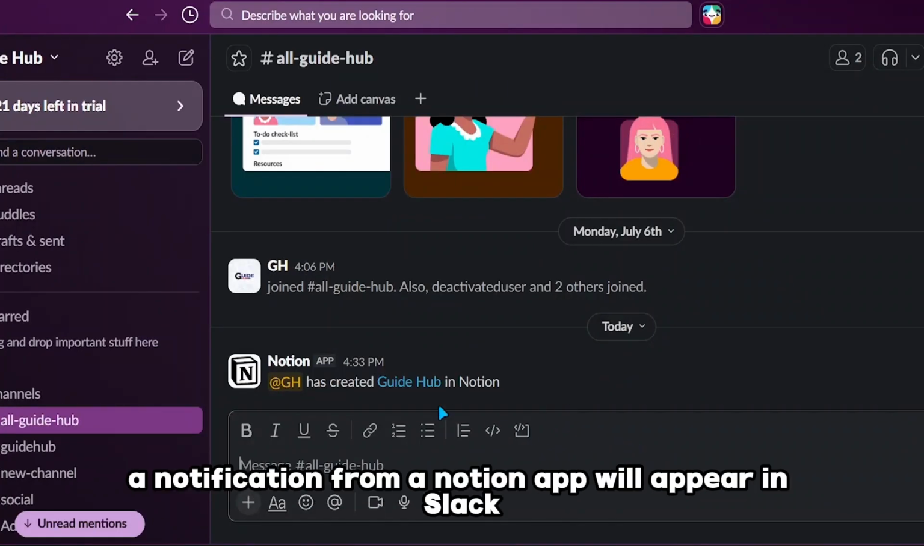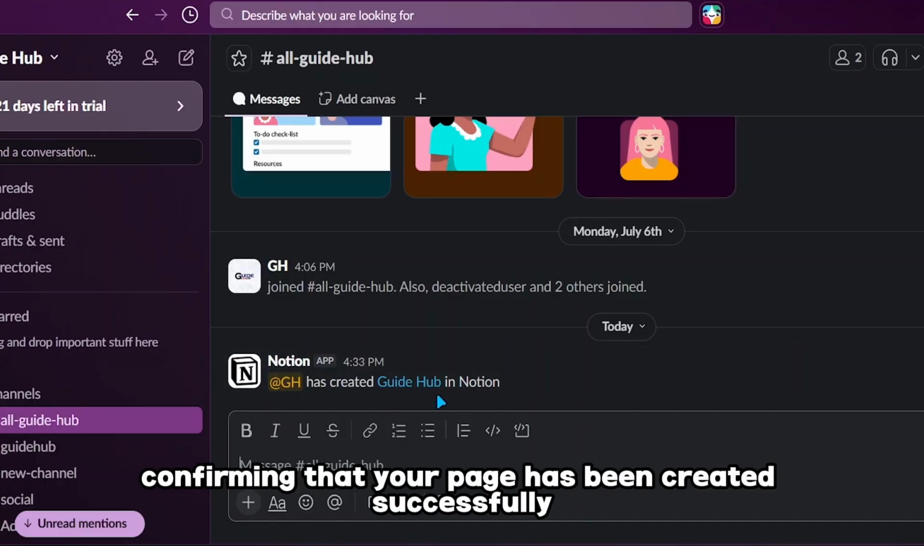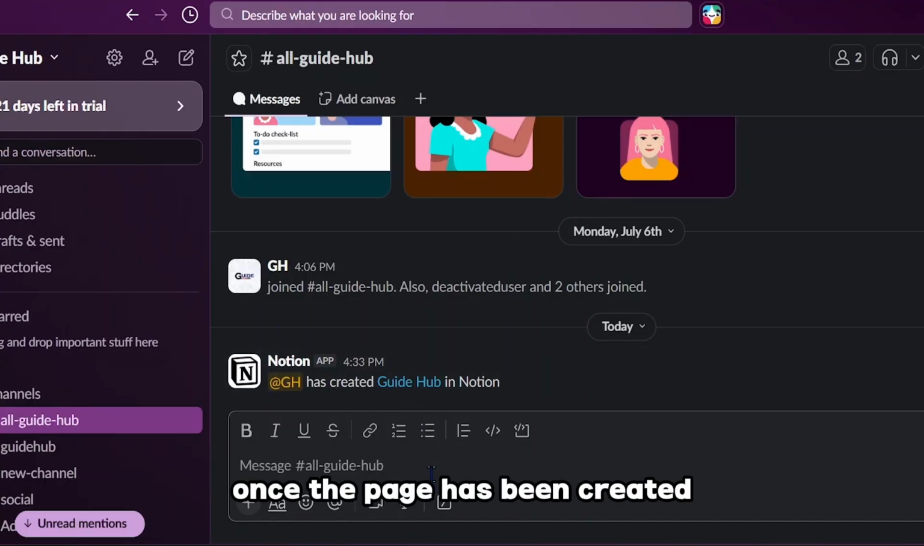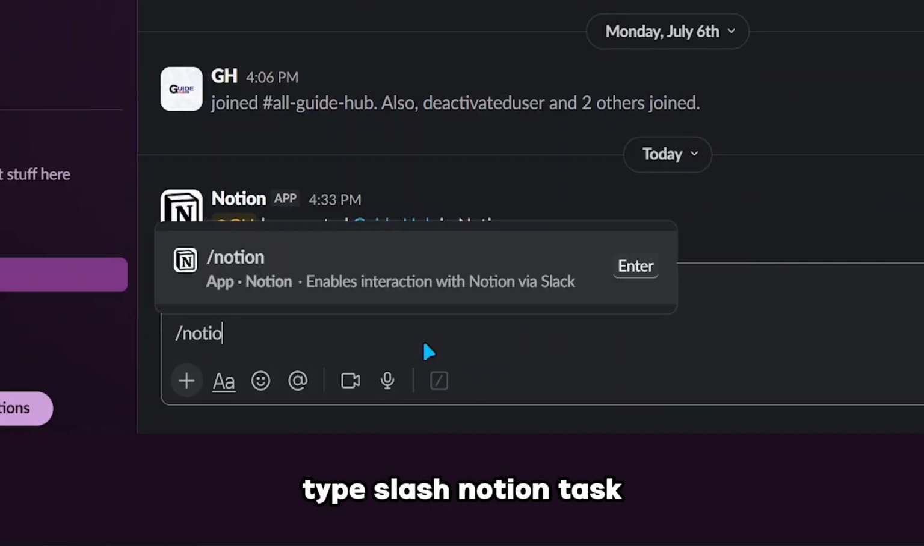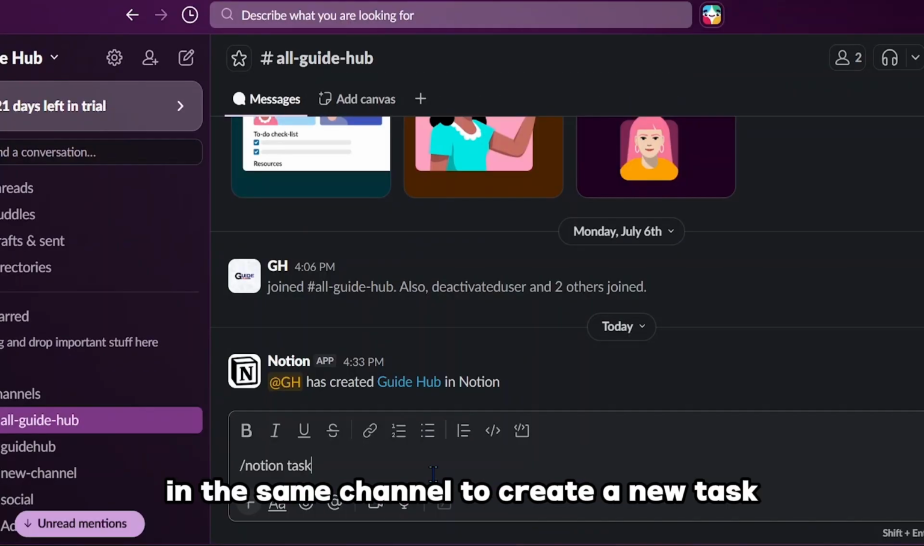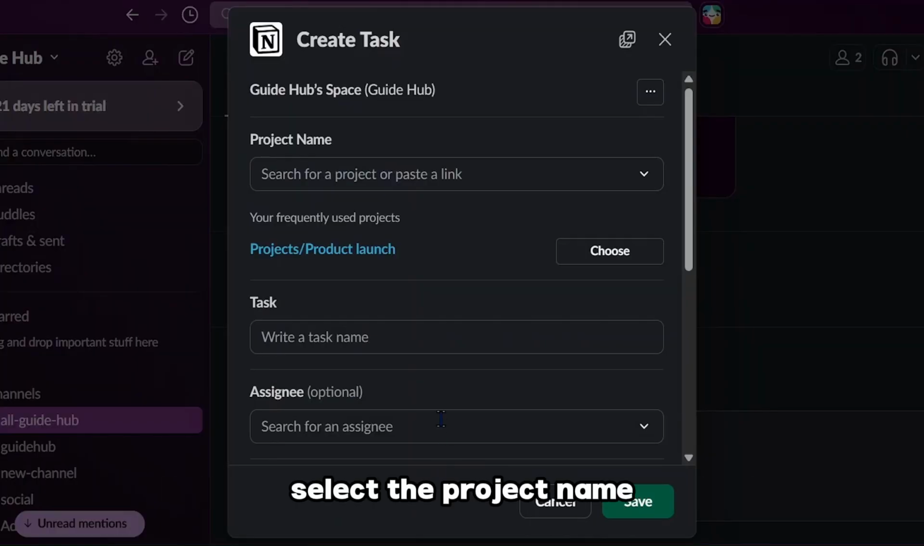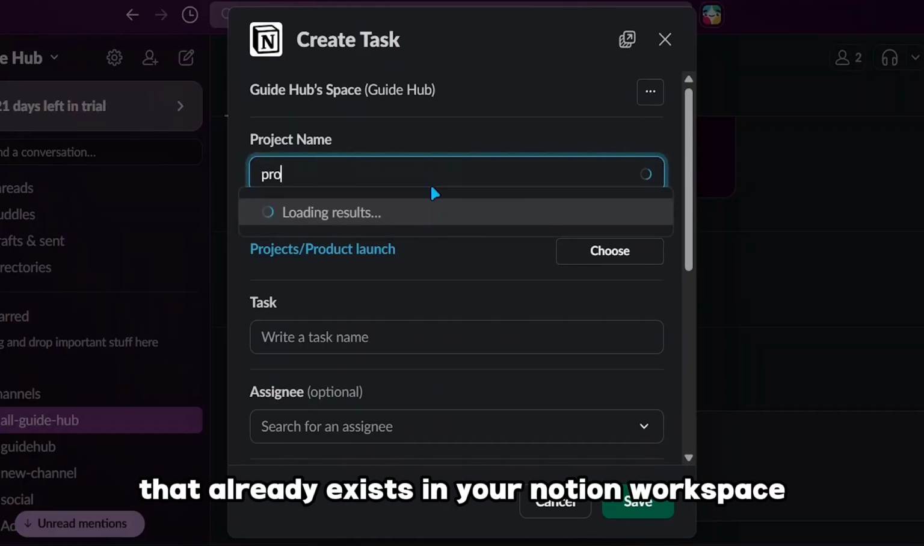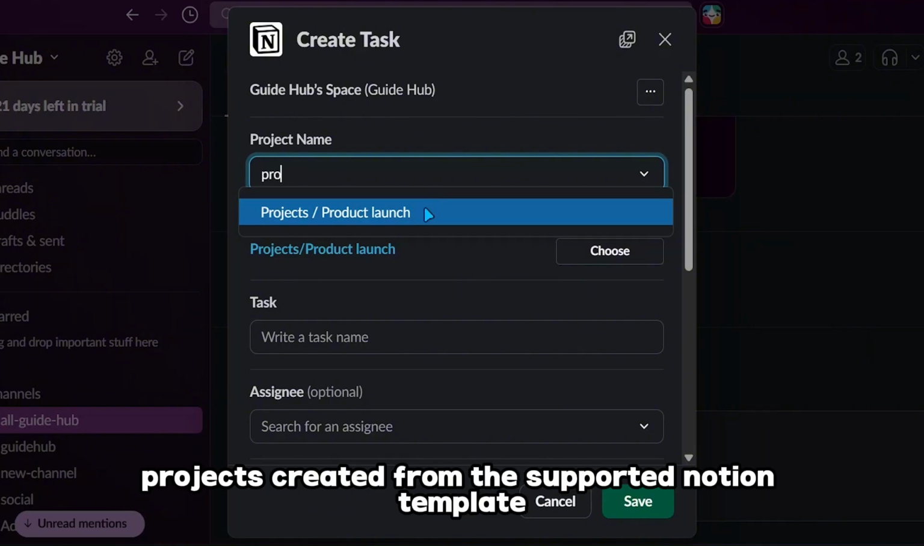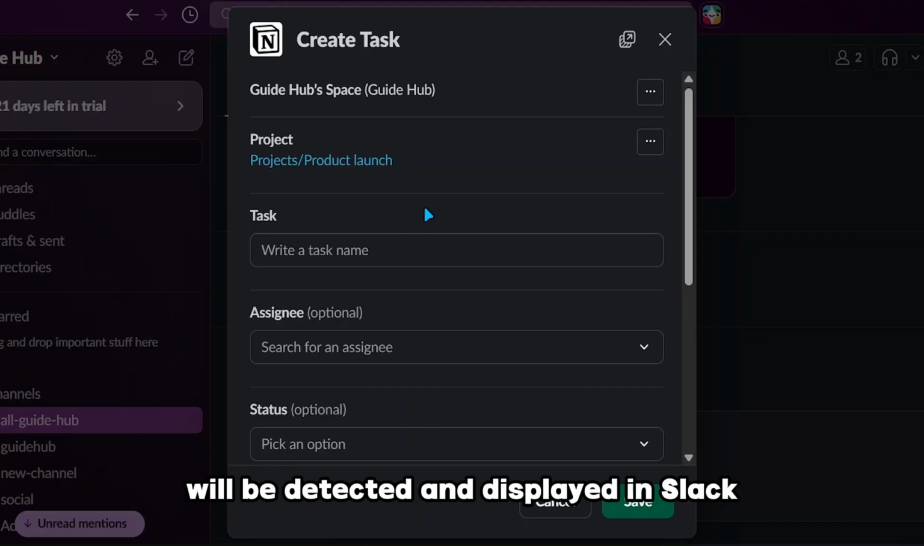A notification from a Notion app will appear in Slack, confirming that your page has been created successfully. Once the page has been created, type /Notion task in the same channel to create a new task. Select the project name that already exists in your Notion workspace. Keep in mind that only projects created from the supported Notion template will be detected and displayed in Slack.